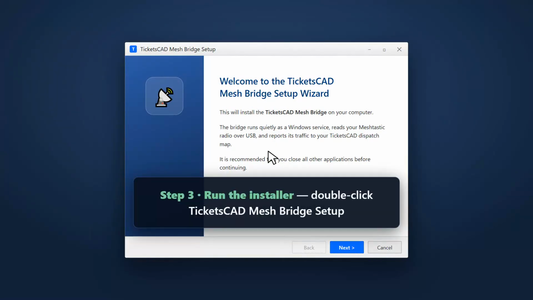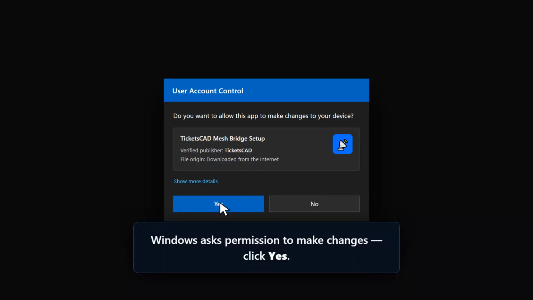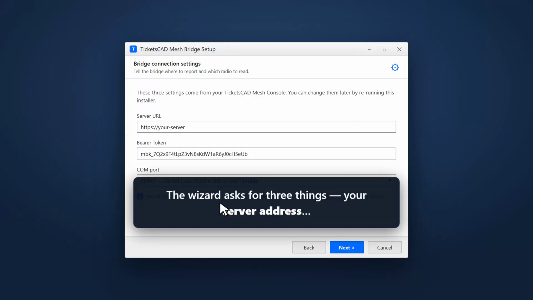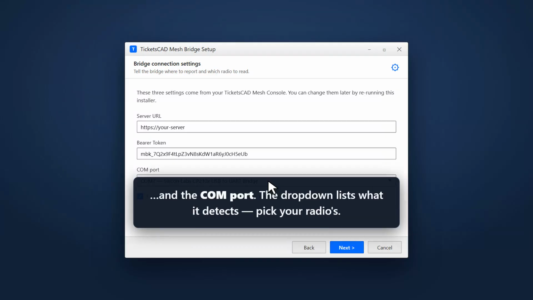Now run the installer, double-click TicketsCAD Mesh Bridge Setup. Windows will ask permission to make changes. Click Yes. Installing a service needs that one approval. The wizard asks for 3 things: your server address, the token you copied, and the COM port. The drop-down lists the ports it detects, so pick the one your radio is on. Leave the Install Driver box checked if you are not sure about the driver.